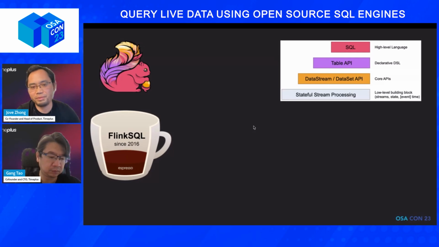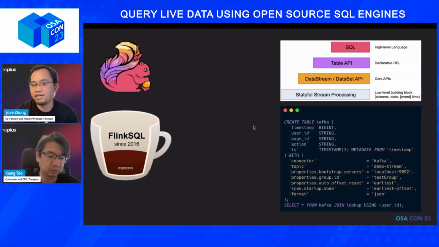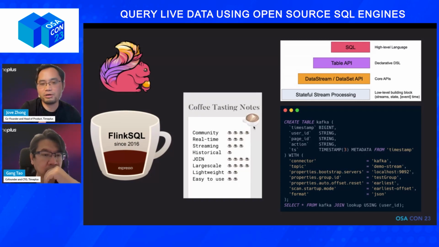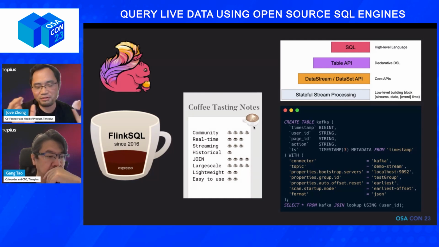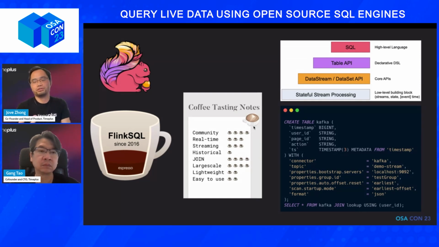So for people who are familiar with Flink, you know that they have multiple layers, and they provide both a Java API and a SQL API. There are some examples of how you can get data from Kafka and query it just using SQL, even apply some joins, right? And I also put a quick note. It's not really an official note. It's just based on our team's experience, because many of our members at Timeplus also use Flink a lot.